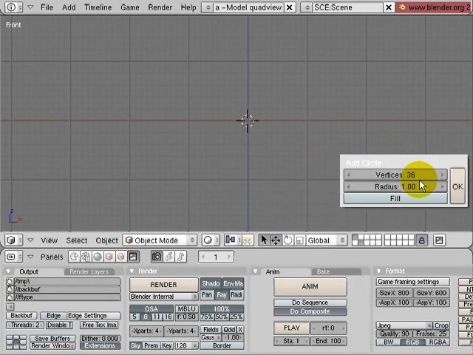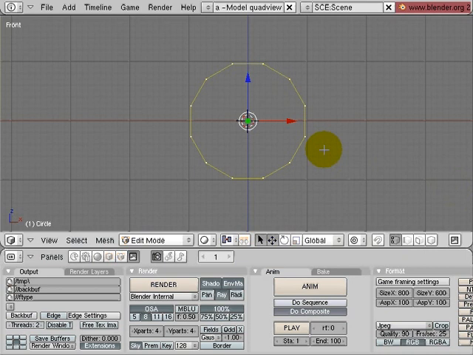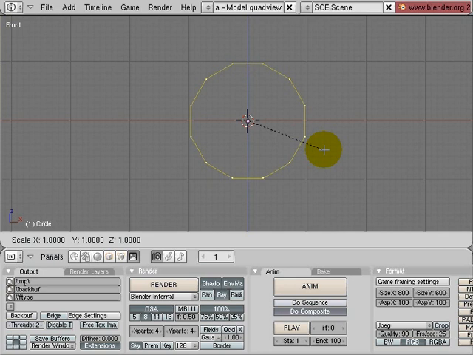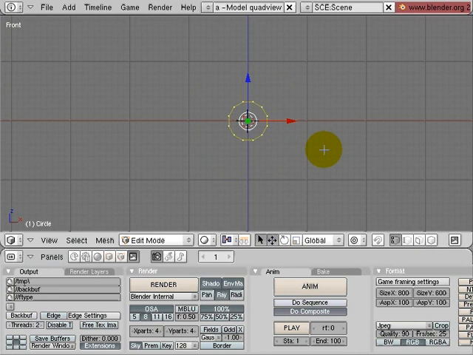We only need a few vertices for the circle as we can add a subsurf modifier to smooth it all out afterwards. So set the number of vertices to 12 and click OK. Scale the circle down to 1/3 of its current size by pressing S for scale and typing 0.3333 and Enter on the keyboard.